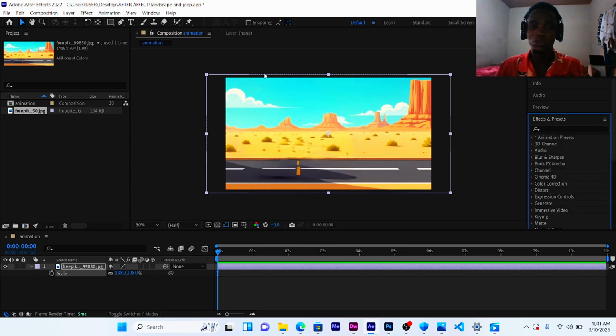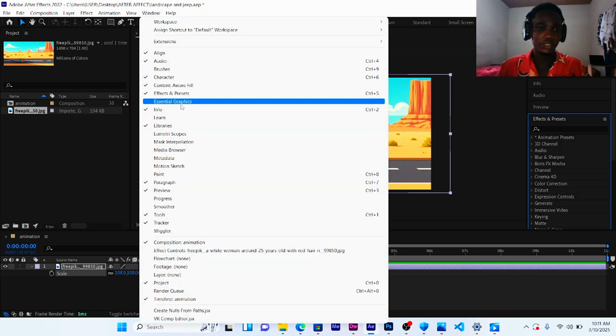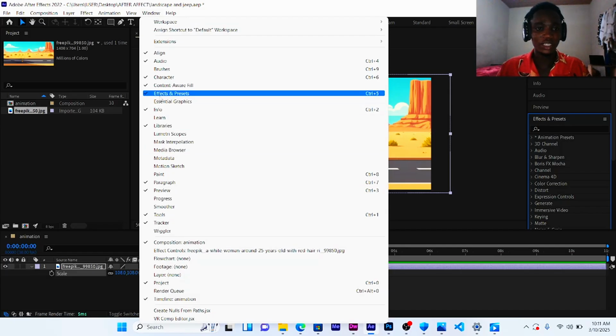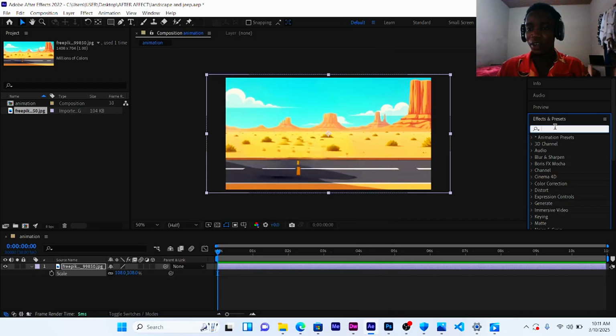Sorry, you go to the window and you say effect and preset. Okay, so you just click on it, so it will show over here. So now what we need to add to this background to make it move is something called motion tile. Okay, so when it comes to the effects and presets, we have a lot of presets which we'll be working with later. So you just press on the search button here and you type motion tile.